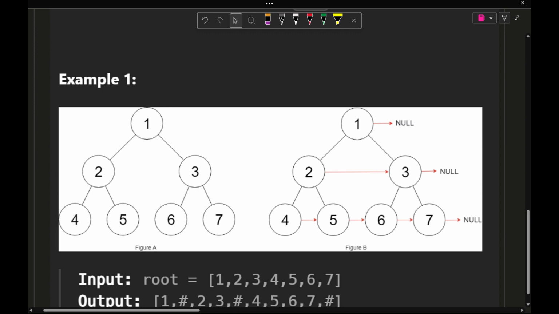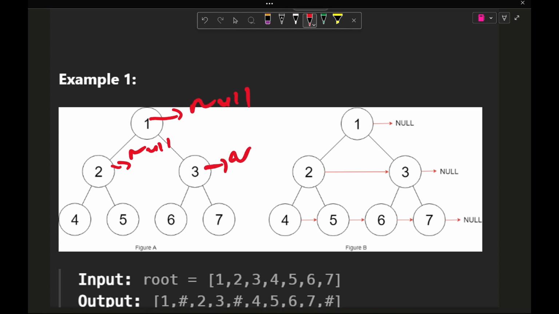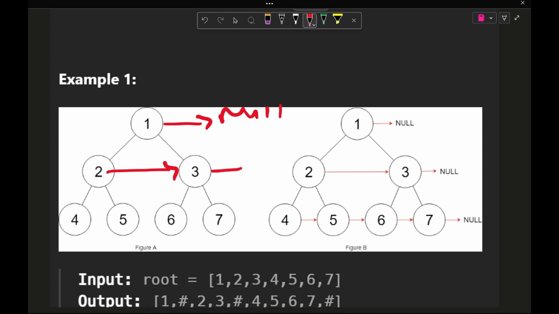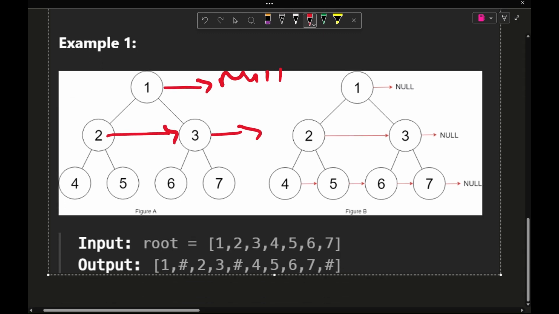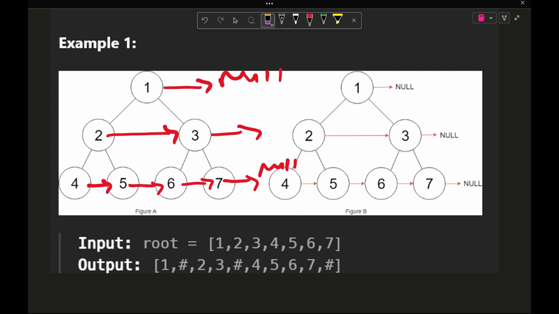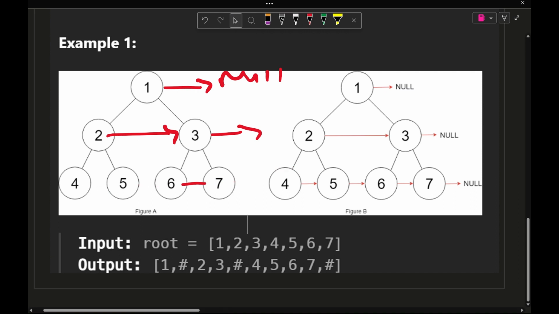Now what we have to do is connect all the elements. Right now the next node of each node is pointing to null. So what we have to do is, first, 1 is pointing to null, 2 is pointing to 3, and 3 is pointing to null. Likewise, 4 is pointing to 5, 5 is pointing to 6, 6 is pointing to 7, and 7 is pointing to null. This is what we have to do in this problem.